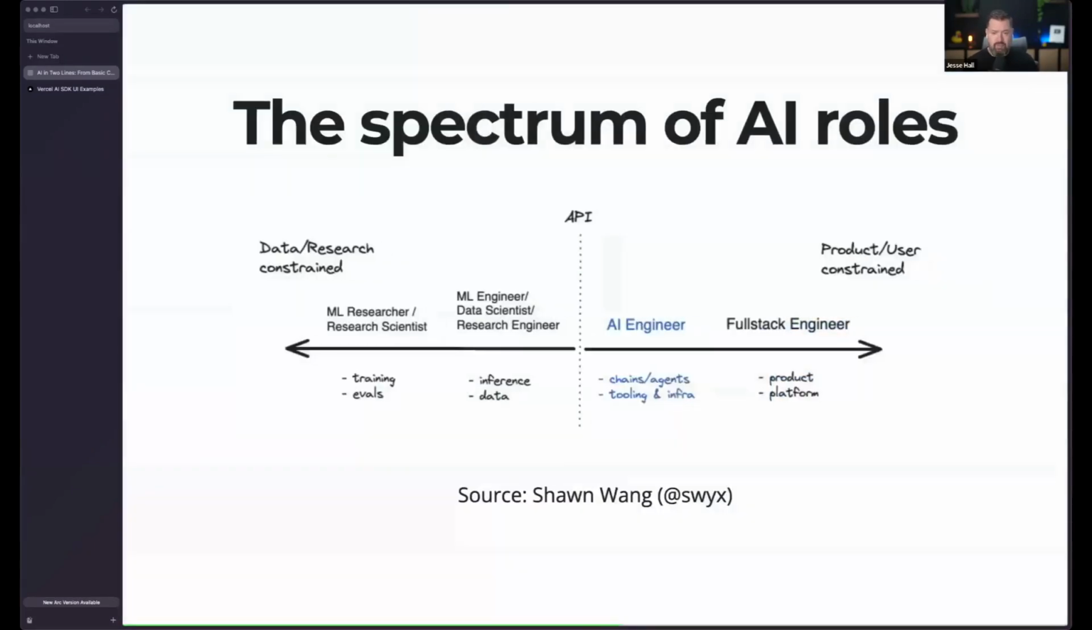And so this is another image that Swyx came up with here, and we can see that API division in the middle, and it's a dotted line, and we'll talk a little bit more about that dotted line.